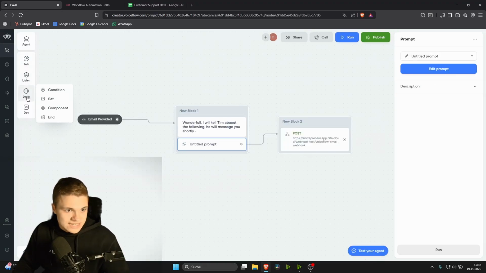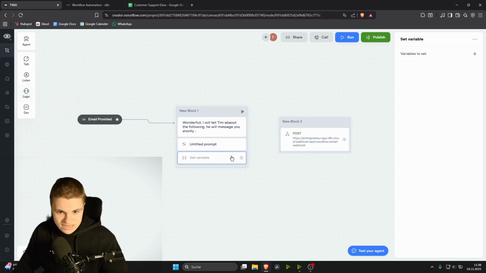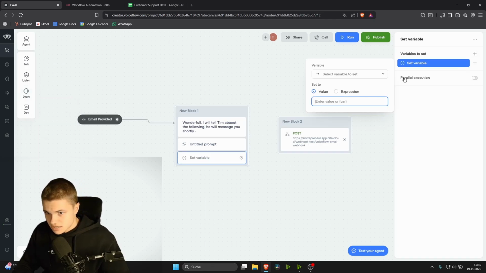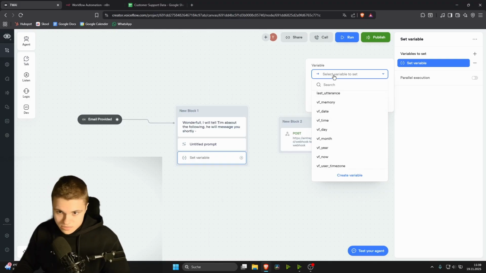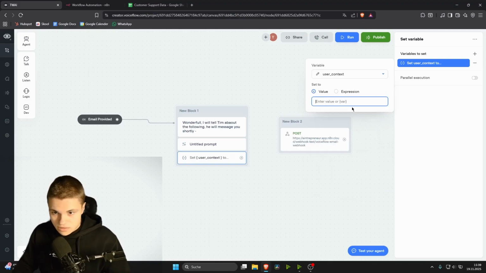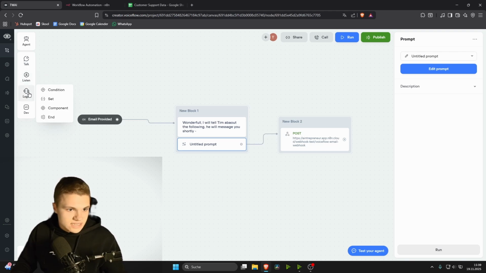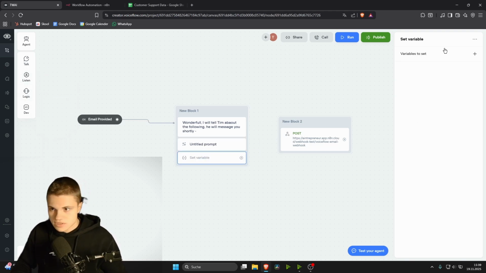And then we need a set step, so we go logic and say set, and then we need a variable to set, and the variable to set is user context. We can just search for this as well, user context. So we put it, and now we need a set step. So we go to logic, set, and pull this in.